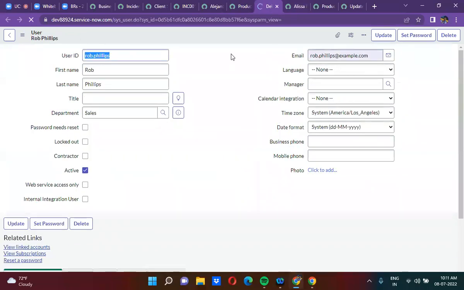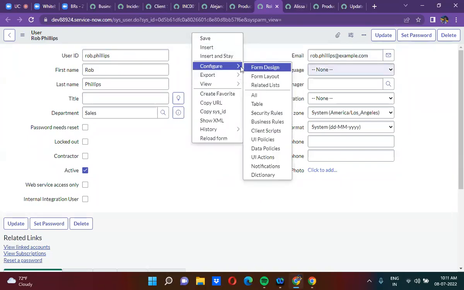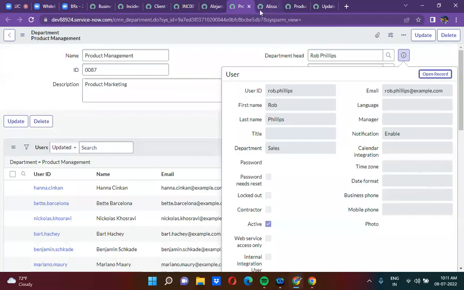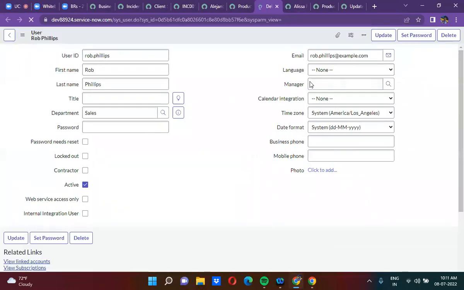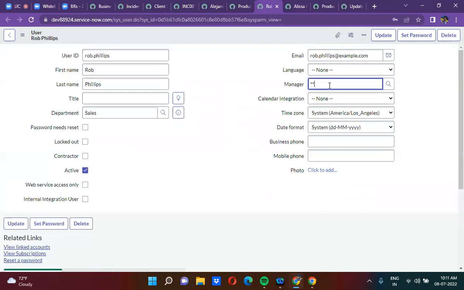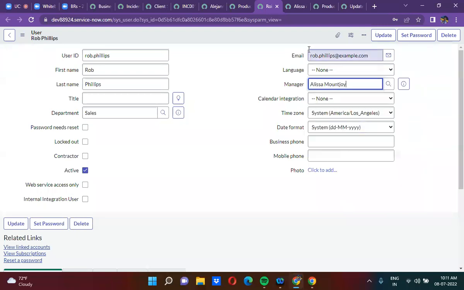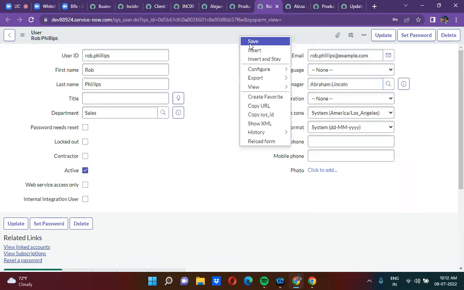So where is the manager field here? So let me get the manager field on the form. Manager field is already there, right? Manager is not there here for Rob. Okay. So who is actually the manager for Rob? I am adding someone as Rob's manager. Not Alisa. Abraham Lincoln is actually Rob's manager.